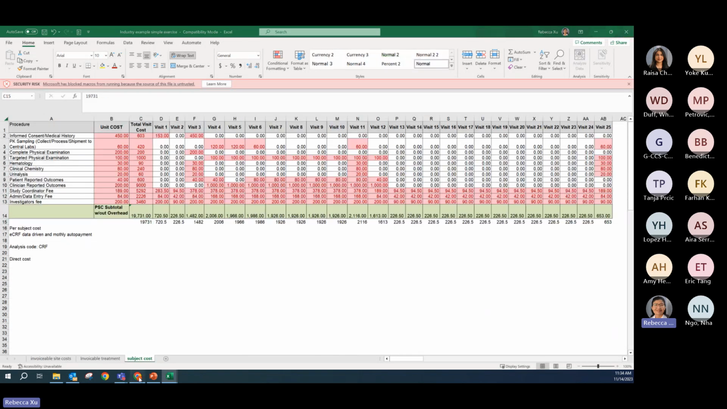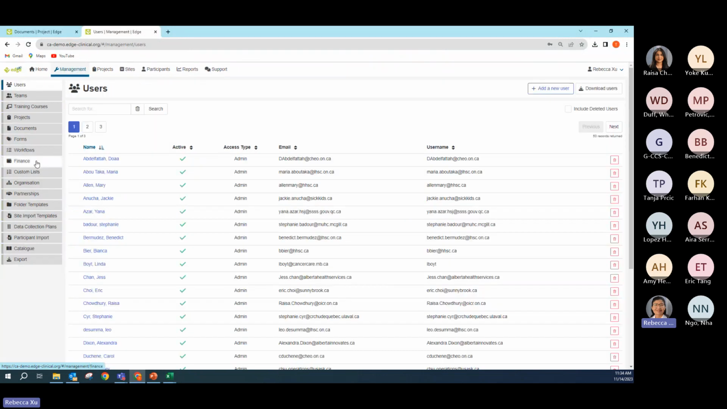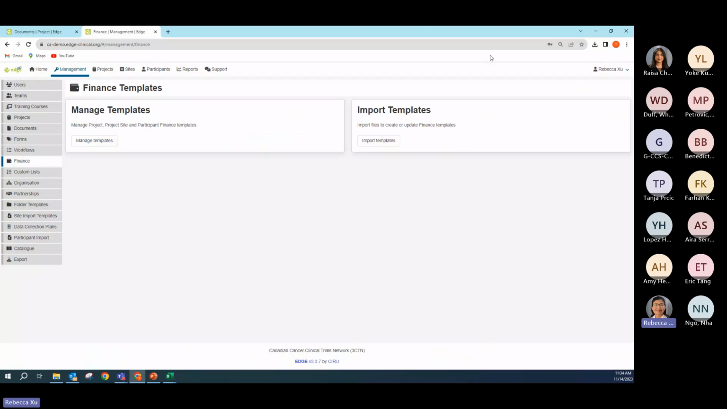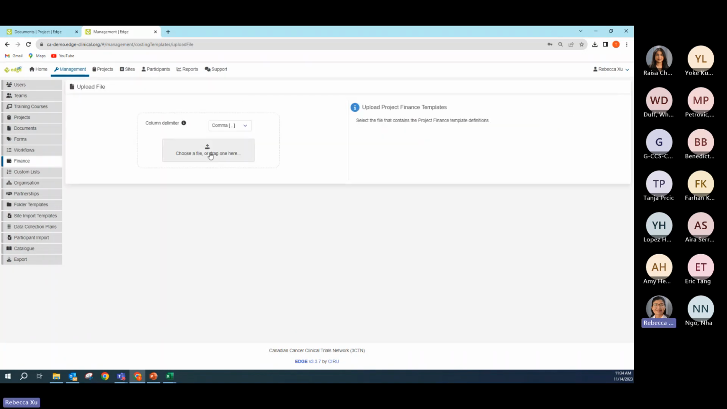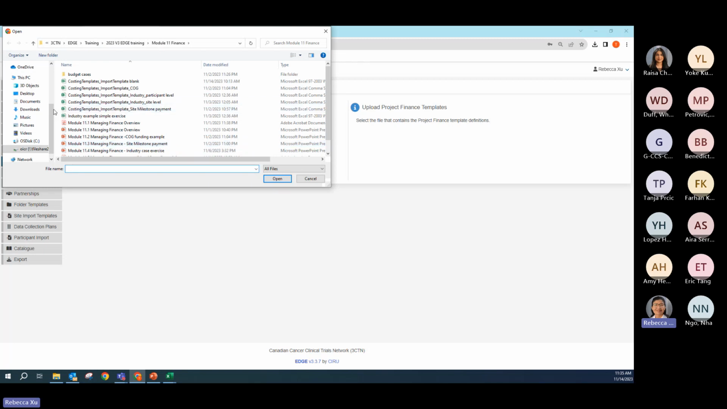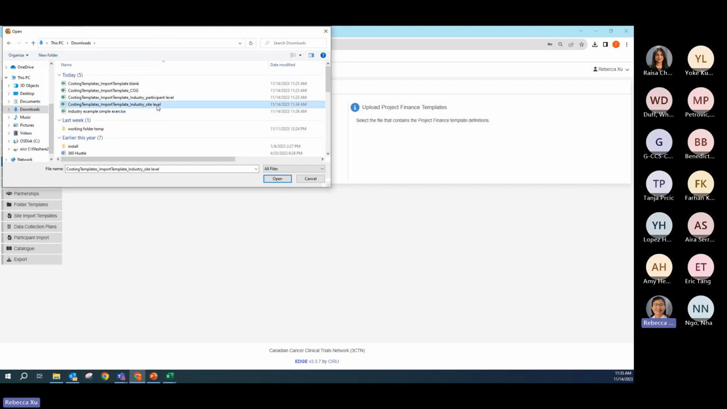So now let's do the importing. Go to the management section and go to the finance. And then it's this one, import templates. Because we already downloaded the template, now we only need to upload. And then I mentioned the semicolon or even the pipe for different languages, I guess. So now let's choose this file from the download session and then the site level here.